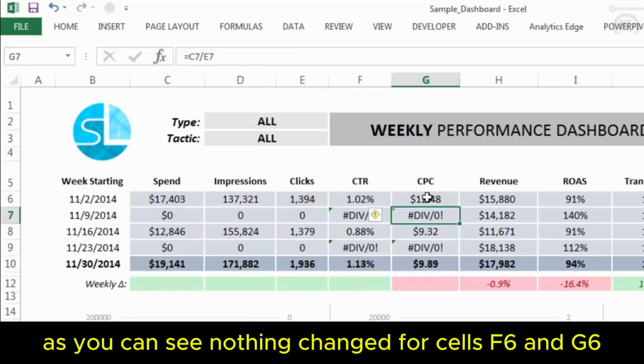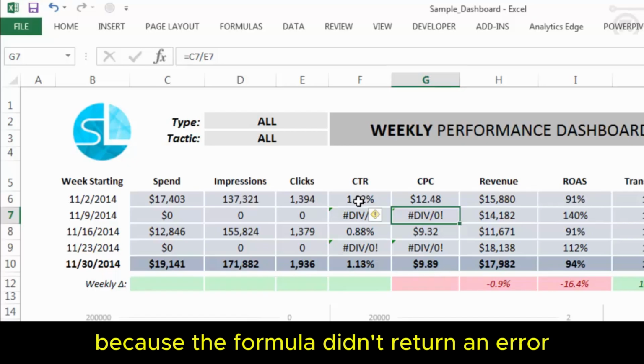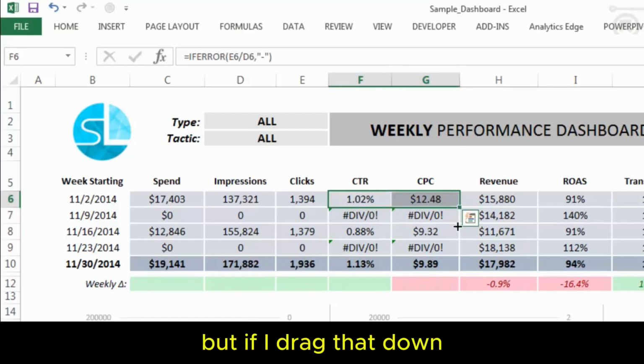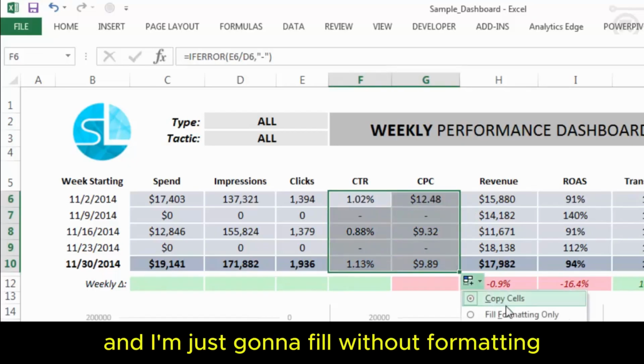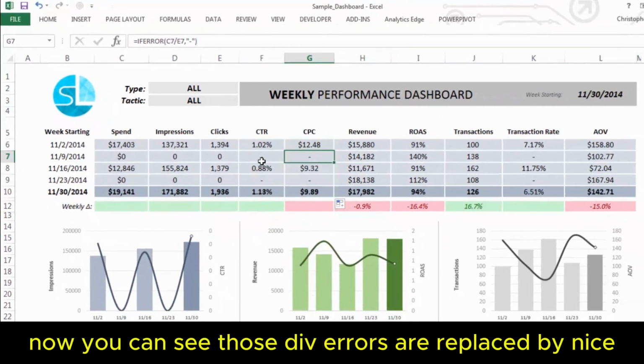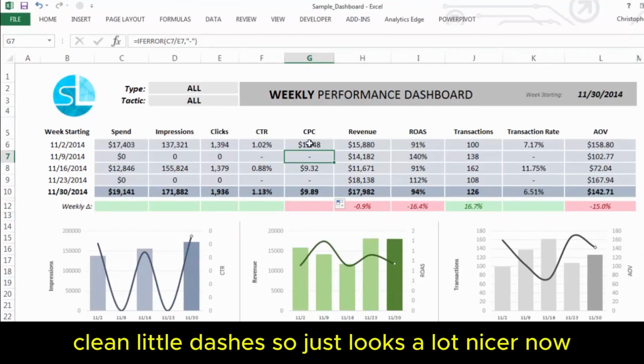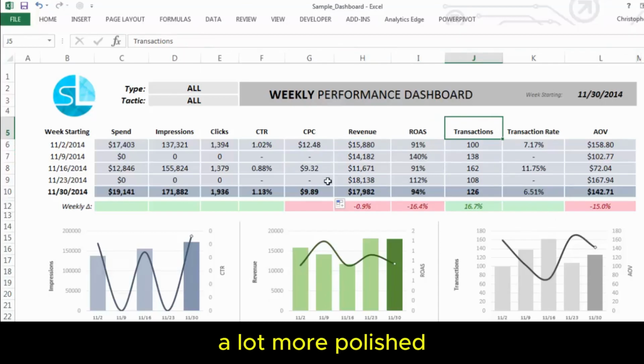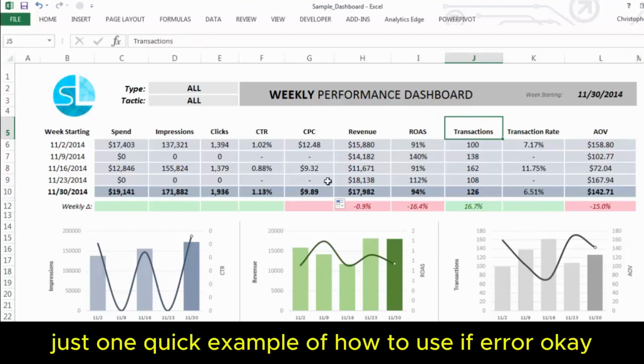As you can see, nothing changed for cells F6 and G6 because the formula didn't return an error. But if I drag that down, and I'm going to fill without formatting to preserve the underlying formatting, now you can see those #DIV/0! errors are replaced by nice, clean little dashes. So it just looks a lot nicer now, a lot more polished. So there you go, just one quick example of how to use IFERROR.